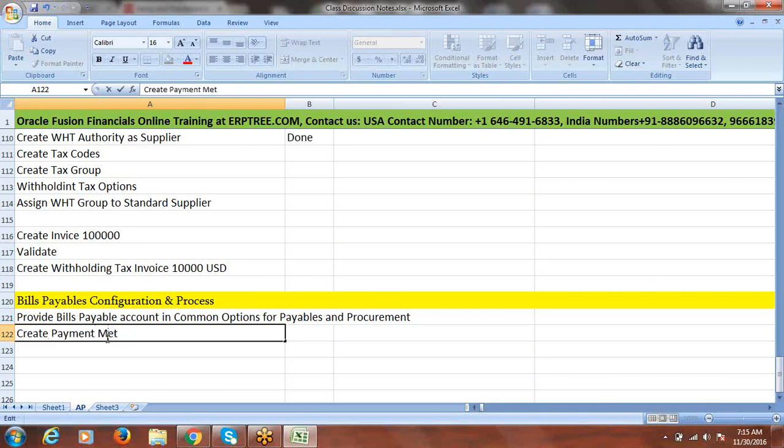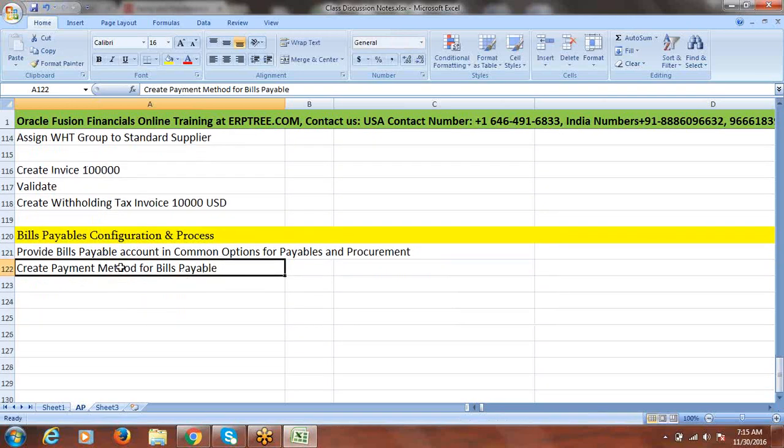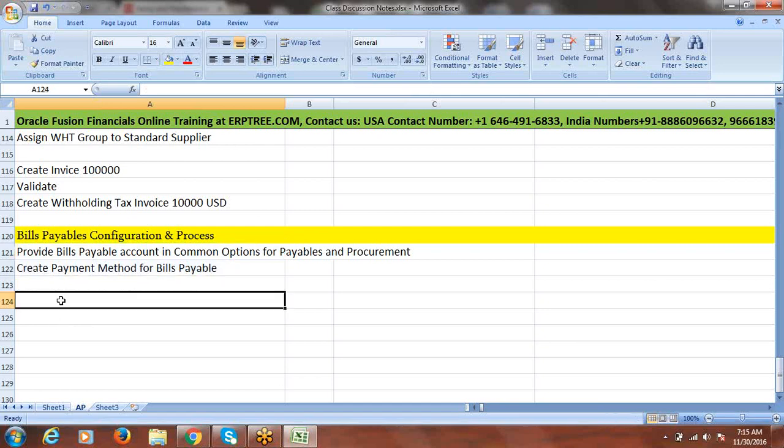I'll give the point as create payment method for bills payables. That means we'll create a new payment method and enable bills payables. So these two setups we have to complete to implement bills payables.